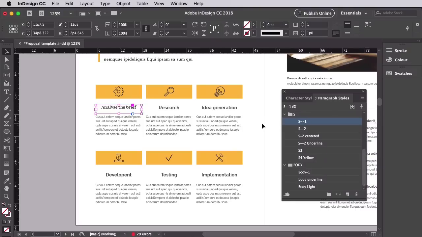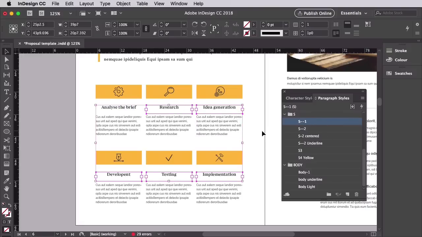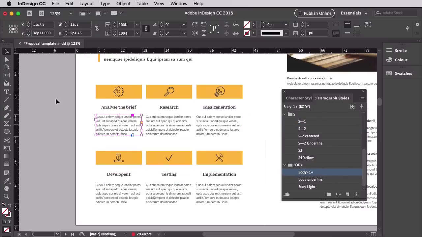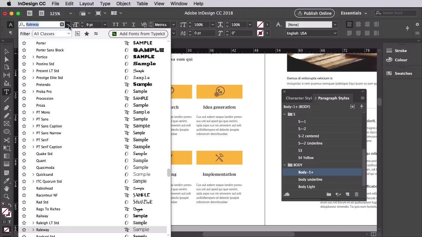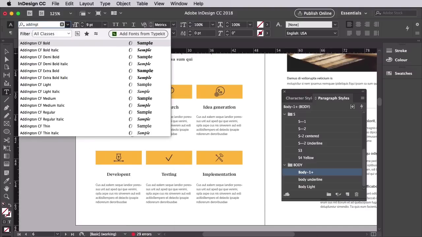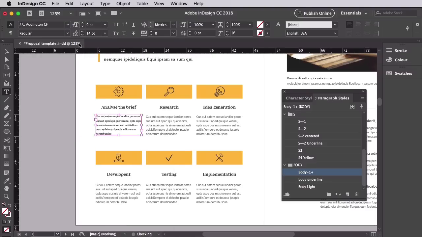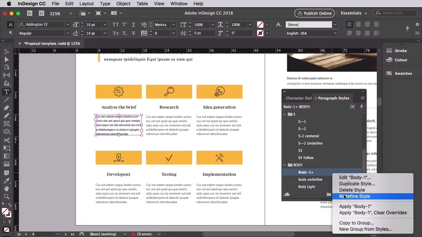And the reason for this is that the original text frame that we edited had an enhanced version of the style applied to it. But there's no need to panic, it's really easy to sort out. So just select the text frames, and once you've done that, click on the style name and that will reset the style. Okay, cool. So now we can apply the Addington CF font to the body text below the Analyze the Brief heading. So let's go for a regular weight and increase the font size just slightly to 10 points.